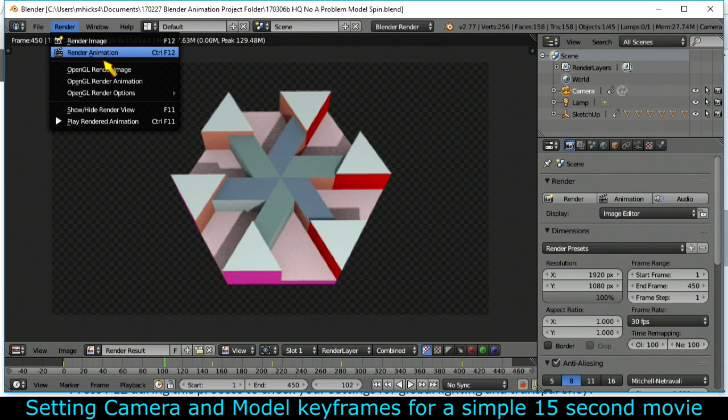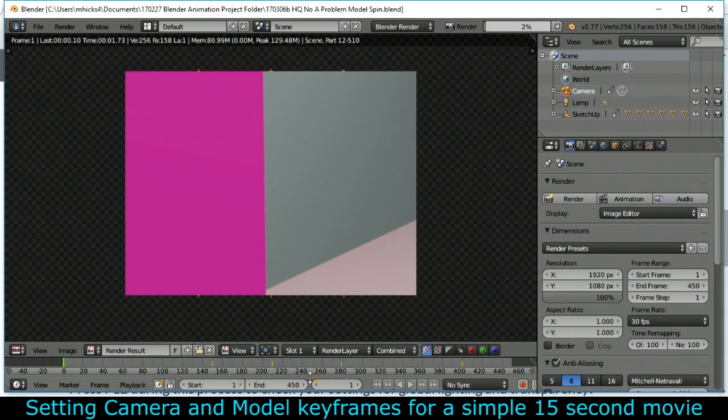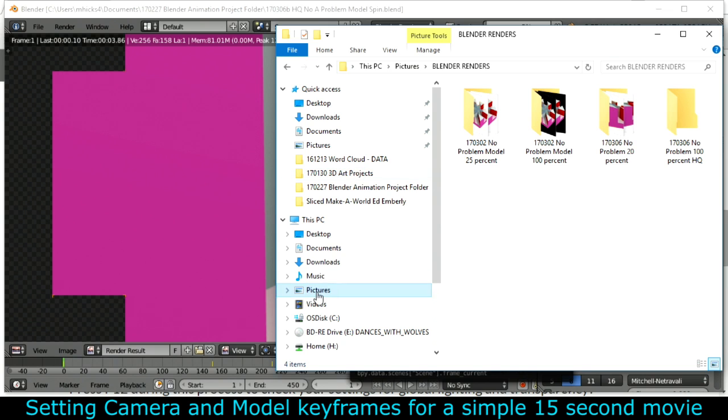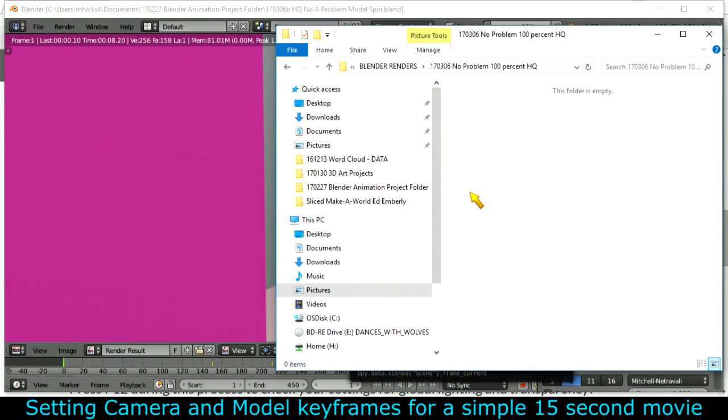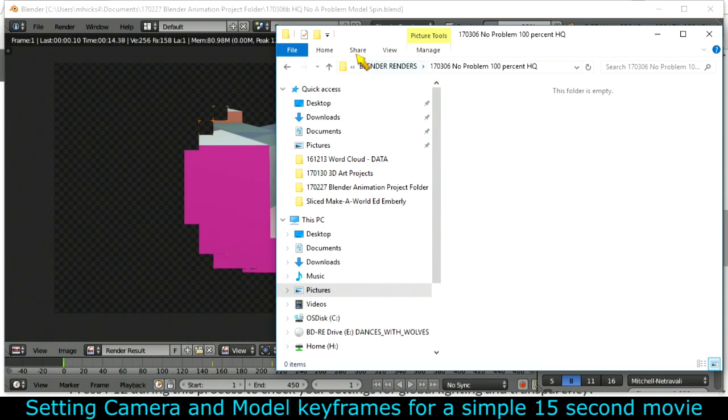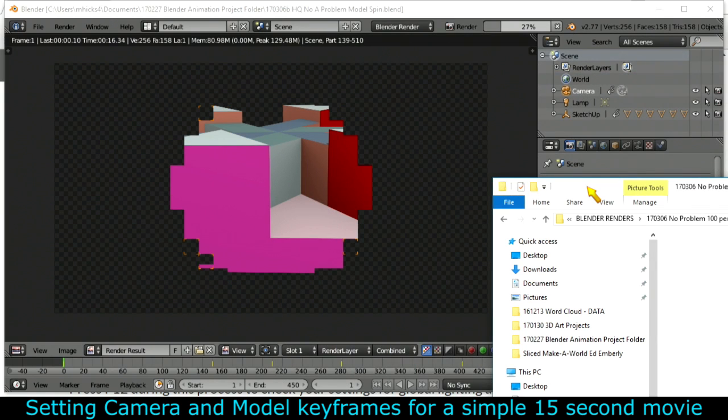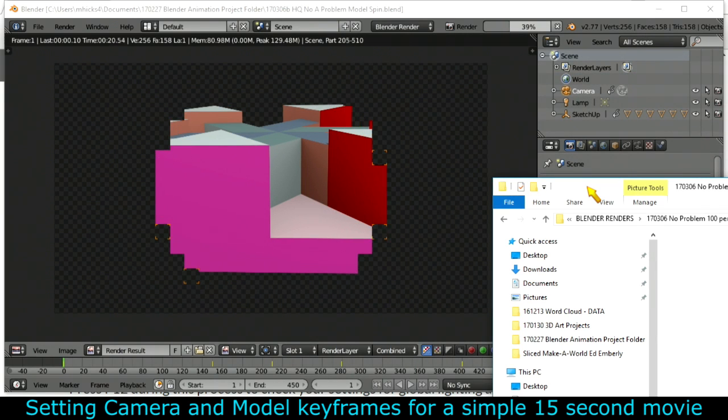Render, render animation. One thing I like to do is to go to my pictures, Blender render folder for high quality 100%, and you can see that it's still working on that very first frame. If I zoom out, you can see how it is going to take quite a bit longer to make a high quality movie out of this. And it's only 15 seconds long.